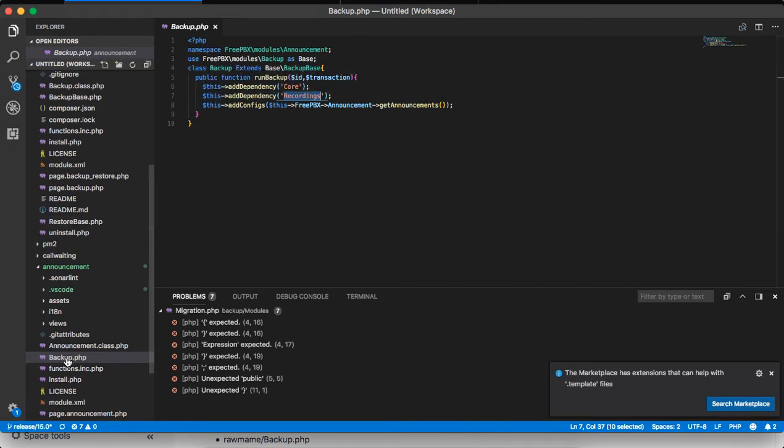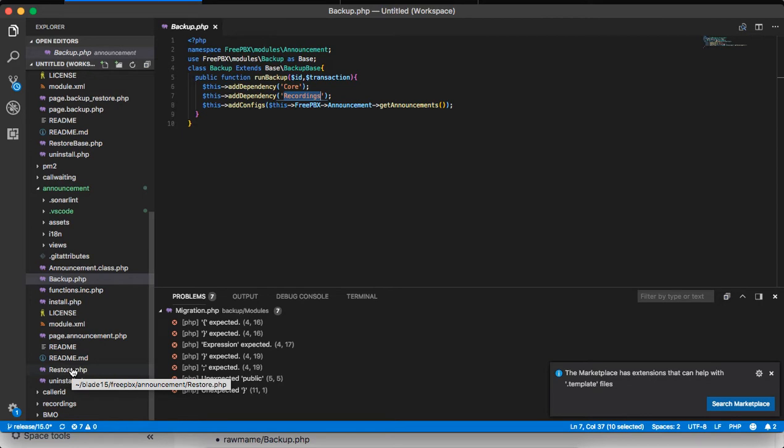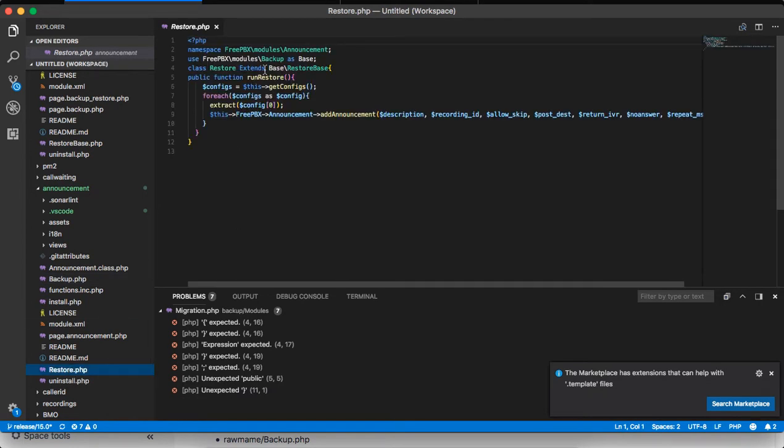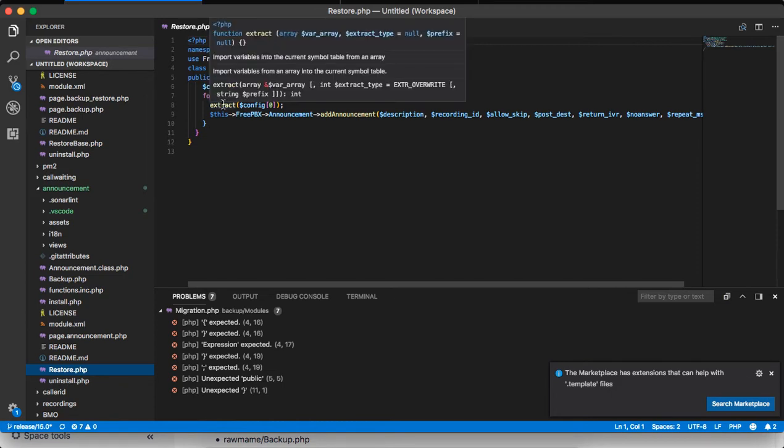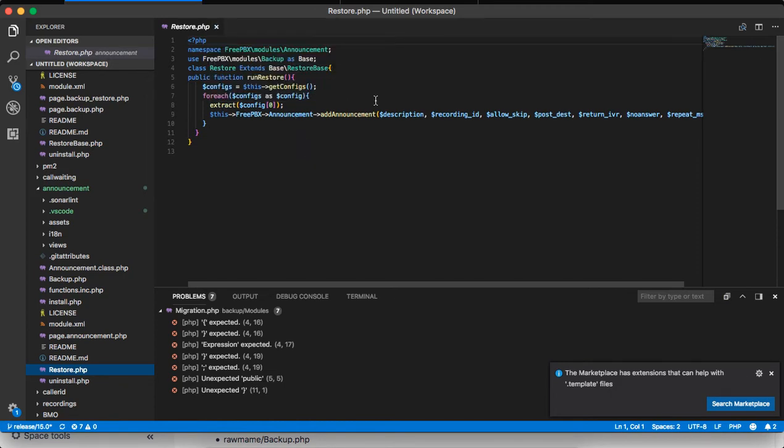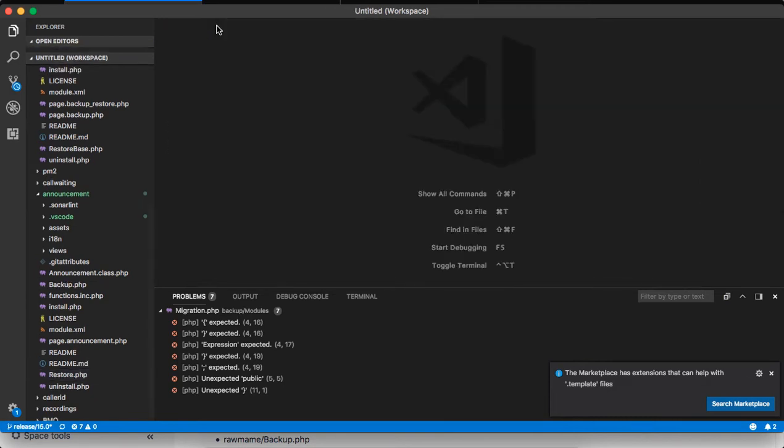And then if we go down here to restore, in the restore, you're going to see again, like I mentioned earlier, run backup, so restore is going to run restore. Anyway, so you're going to see here that we get the configs. For each config, we extract it, which is, so we're just taking and putting obviously the information to keys because it's an associative array. And then we just go through and start adding announcements, description, recording ID, etc., and create announcements. It's sort of as simple as that.